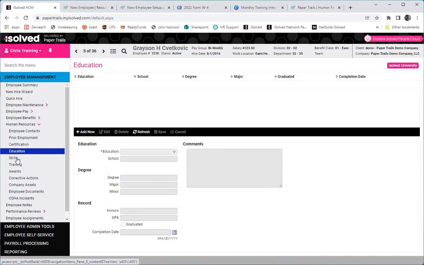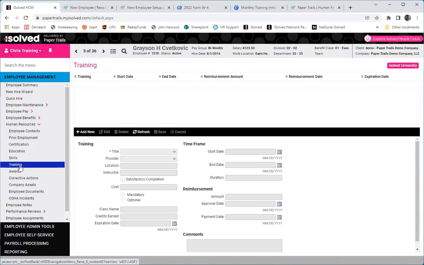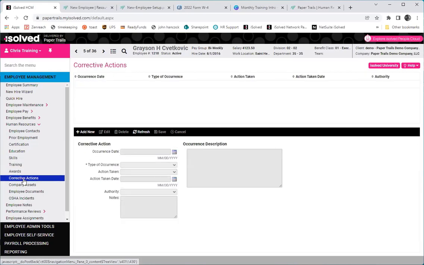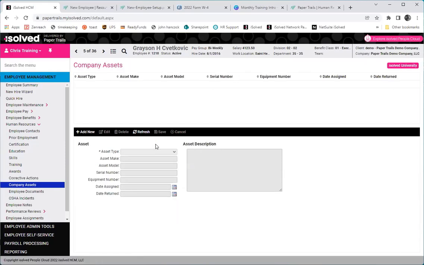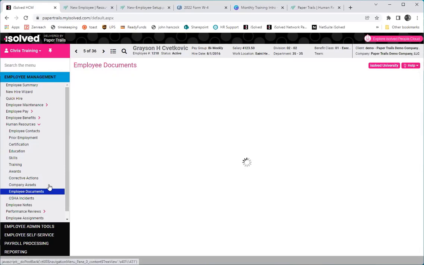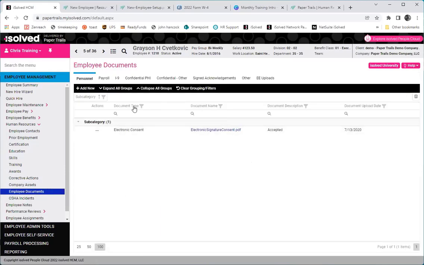Similarly, you can put education in here, skills, training. These are all different things that can be built into the system for tracking purposes, similar to awards, corrective actions. So think if you write somebody up, those are all in here. I really like company assets. So if you are assigning someone a cell phone or a laptop, you can keep track of those. Think keys. Those are nice to keep track of as well. I'll also show you employee documents. So here we can upload anything we need from an employee document perspective. So if you want to have a completely paperless employee file, you can use this to do so. All these HR things do require a little bit of setup from a category perspective. So if you do want to use those, let us know. We can get those set up for you as well.